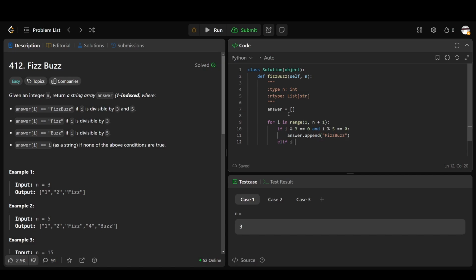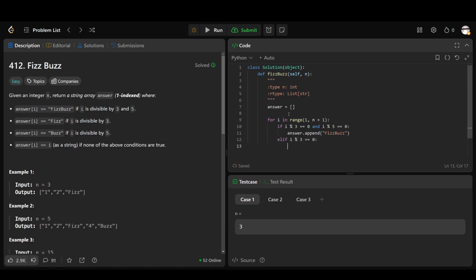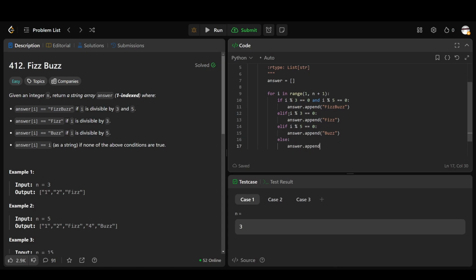Else if i mod 3 equals 0, answer.append Fizz. Elif i mod 5 equals 0, answer.append Buzz. Else answer.append str of i, because we want it as a string. And at the end we return answer.